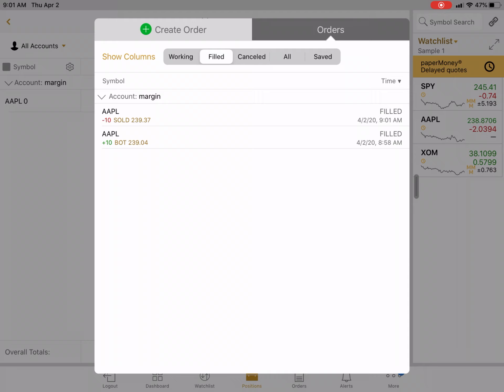Now notice, just a few minutes ago on a separate video, I actually purchased 10 shares of Apple at $239.04, and then I sold those shares at $239.37, and I realized that 33 cents of a profit. So 10 shares, that's $3 and change.